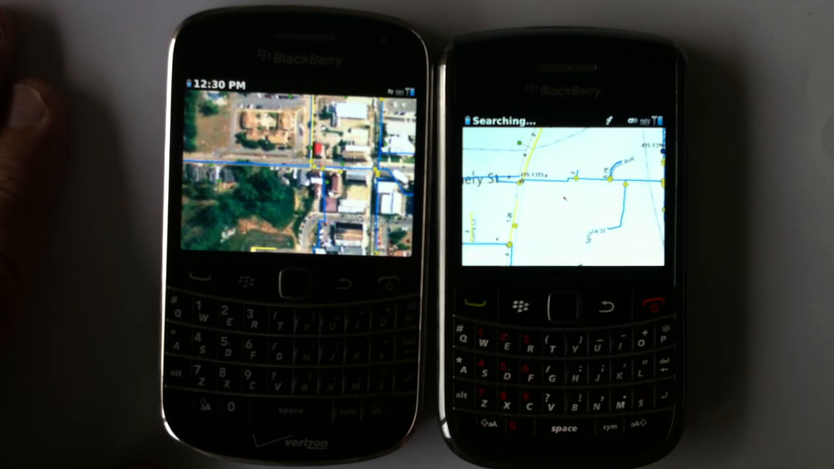So there we have Freeance Mobile. GIS live mapping, editing on BlackBerry devices, touch and non-touch.